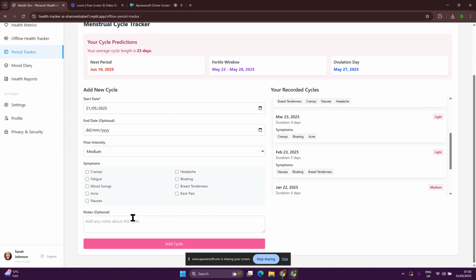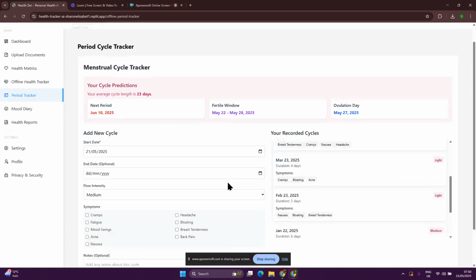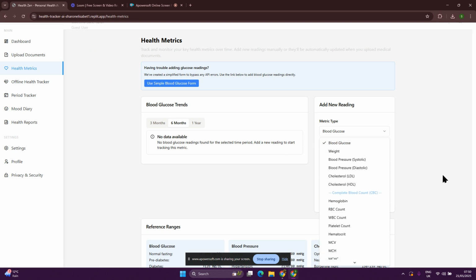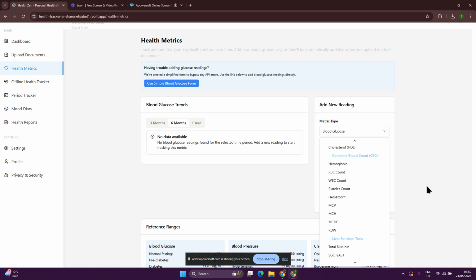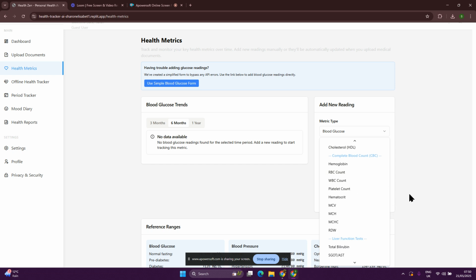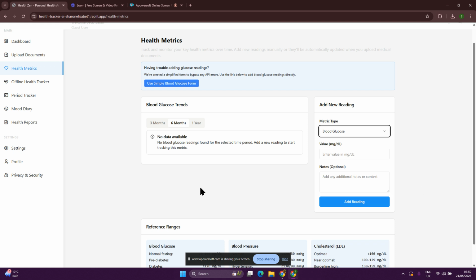And with that information, the fertile window is also predicted and the ovulation date is also predicted. But the rest of this whole page is going to be similar. Then we can go to health metrics. This is where you can specifically add your data, from weight to cholesterol levels to RBC counts. So these can be added and you will have a 3 month, 6 month, and 1 year data view.